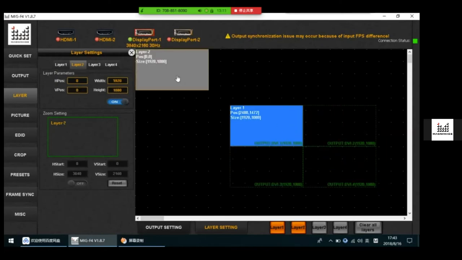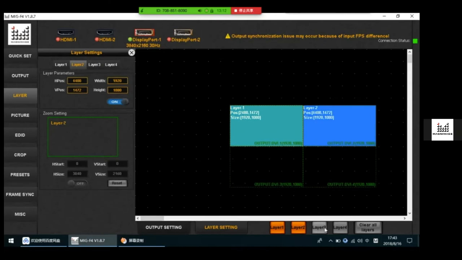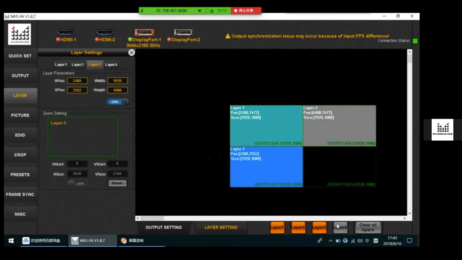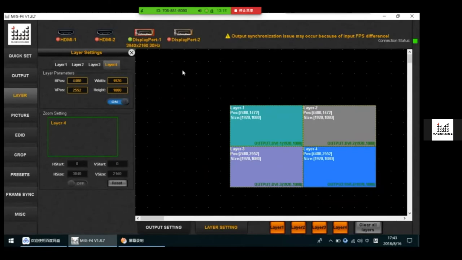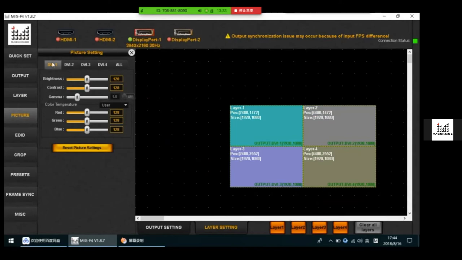Okay, layer 1, layer 2 here, layer 3, and 4. But just pay attention to this. You can use only one input at the same time. So at this time, it's just like a splitter, okay? And the next menu, picture, you can change every layer's brightness, contrast, gamma, and the red, green, blue here.